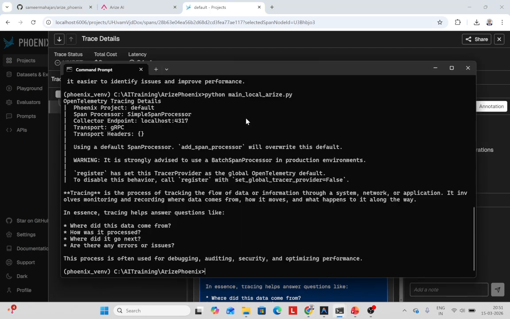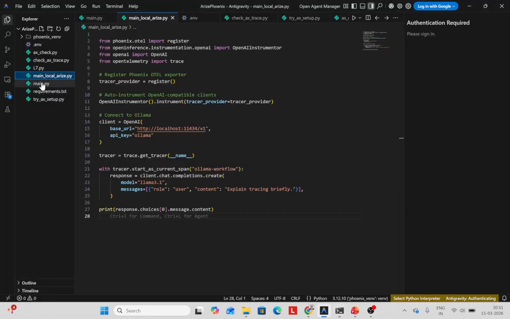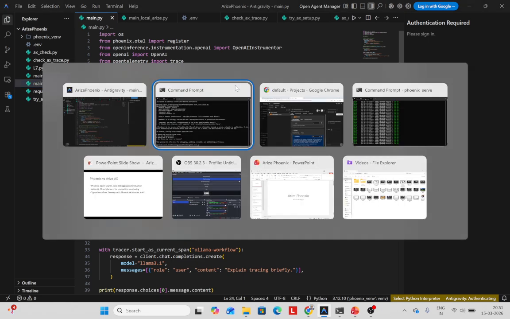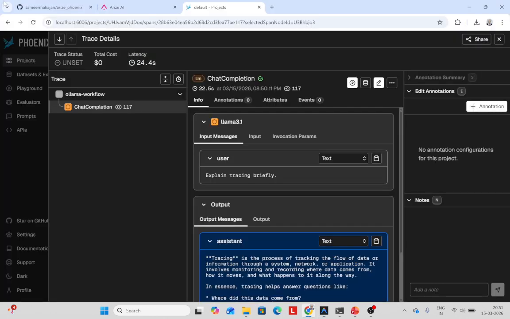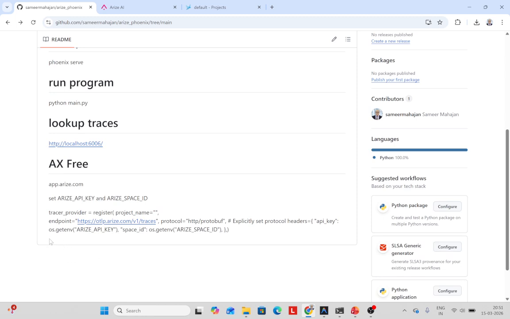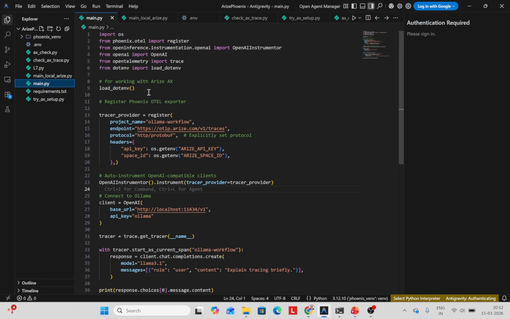So instead of running this, I'm going to run this code, which is going to go to Arize AX, and let me show you that code. It's also not very difficult, and you can see the details in my GitHub if you want to check. The key thing is that you have to set the Arize API key and Arize space ID. Load those up, which you'll see here with a .env, I have loaded it.